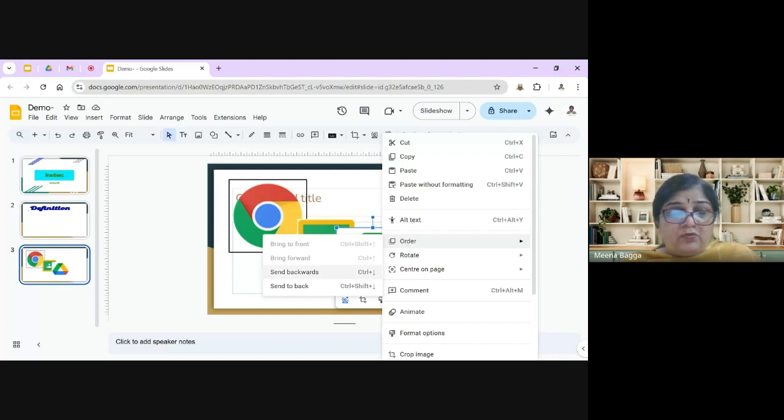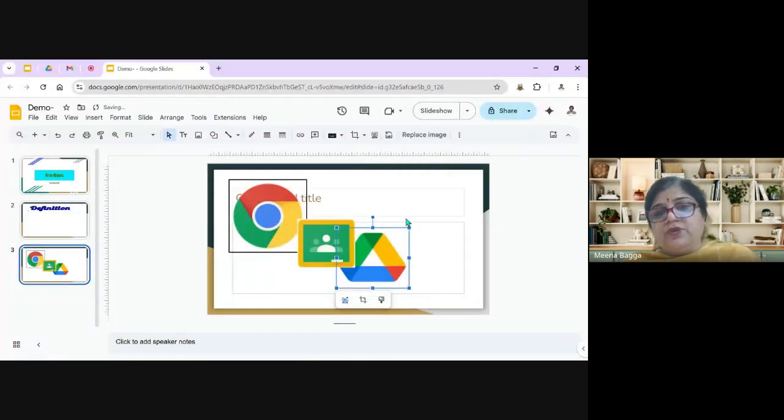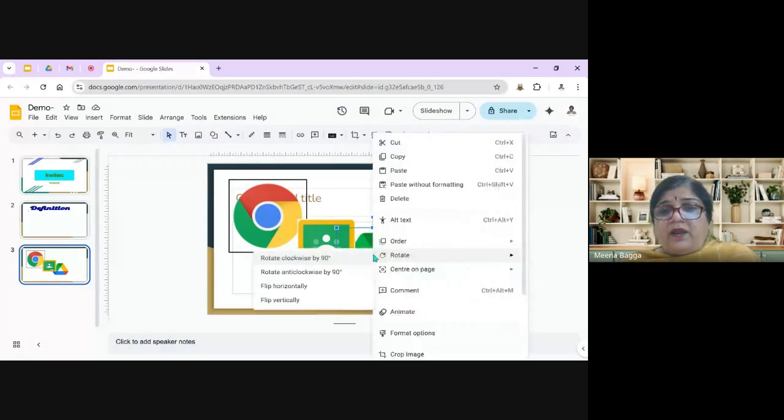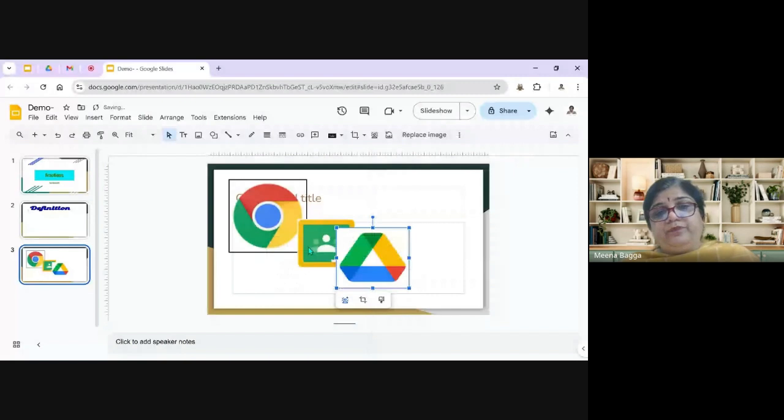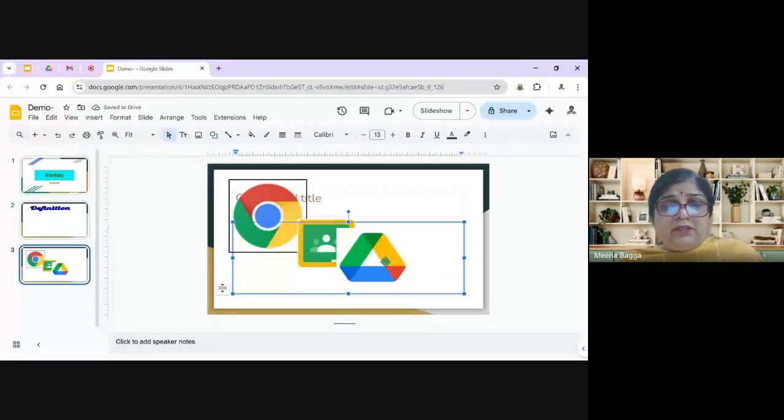If there are more than 2 images, it will allow you to send it completely back also. Right now, I just want it back behind the Google Classroom. You can see. If I want to bring it back again, I have to right click and bring to front. So you can do these types of ordering things with the images in Google Slides.